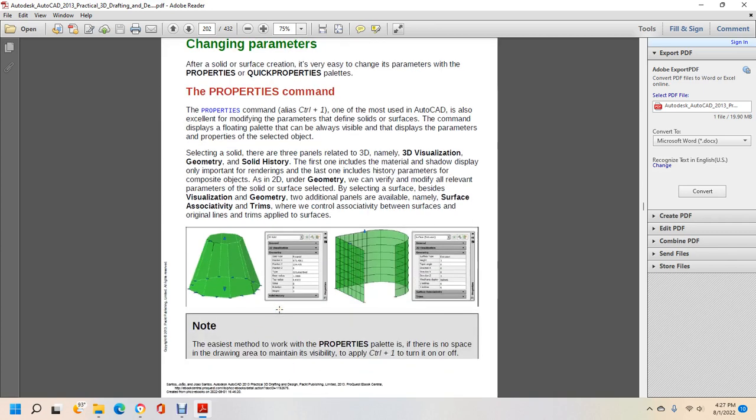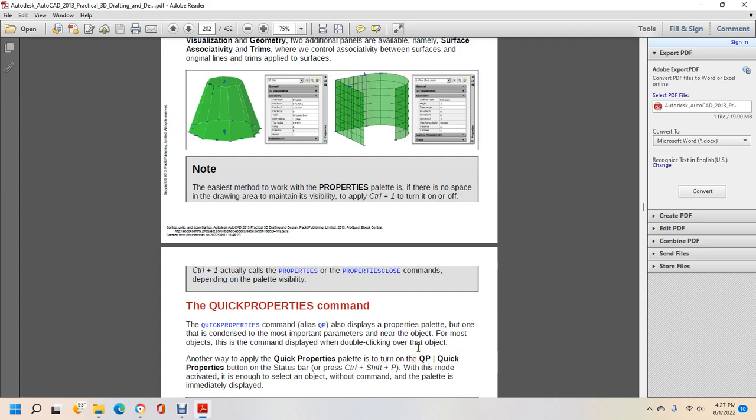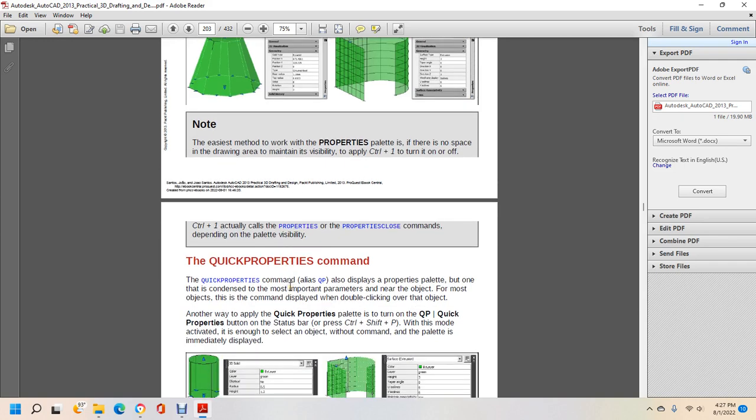The easiest method to work with the Properties palette, if there is no space in the drawing area, is to maintain its visibility by applying Control+1 to turn it on and off. Control+1 actually calls the Properties or Properties Close command, depending on the palette visibility.